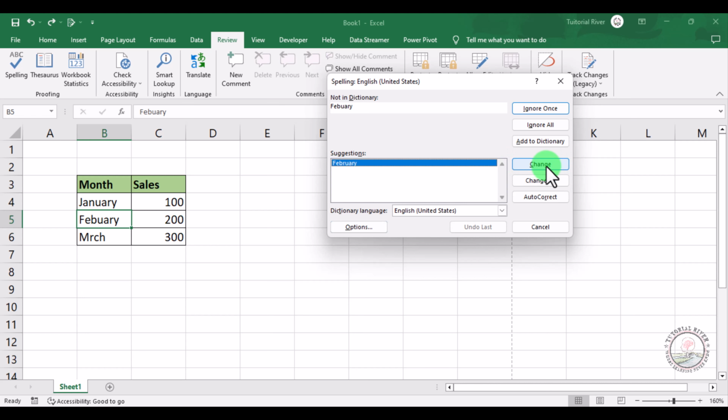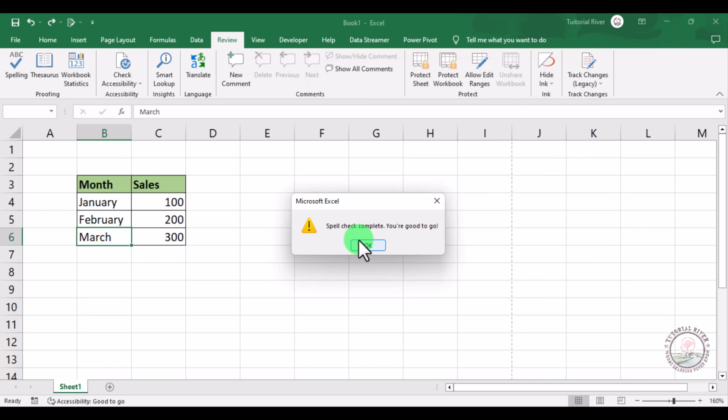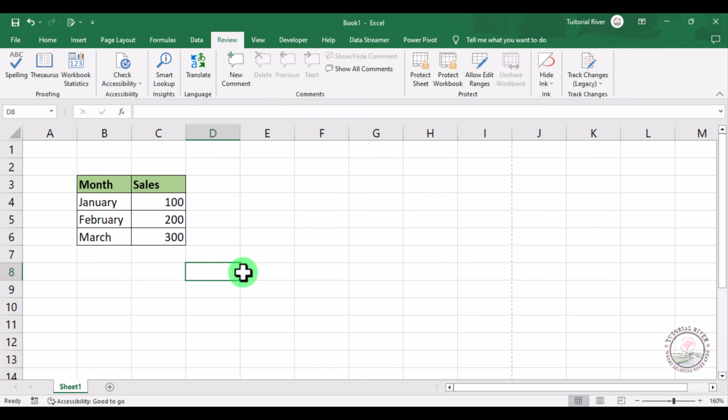We can click there. Now click there, and there is another mistake which is our March, and they are suggesting this spelling and change it. Now click OK. You can see that the spelling mistake has been corrected. This is how you can check your spelling mistakes in an Excel file and avoid typos.